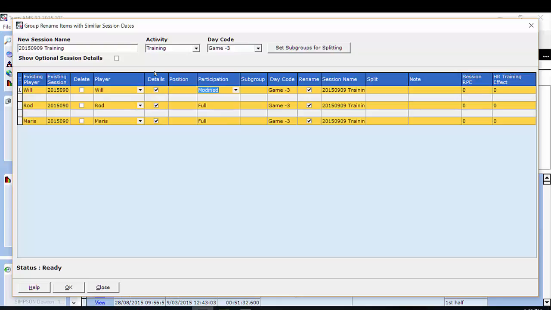So for those athletes that don't complete the full session or the full game, you should mark their participation as modified. This will exclude their values and data from the group average. You'll still get to see all their reports and data for that session, but it excludes them from the group average. You can also add in a session RPE if you wish, as well as a heart rate training effect, which reflects the first beat heart rate training effect information.